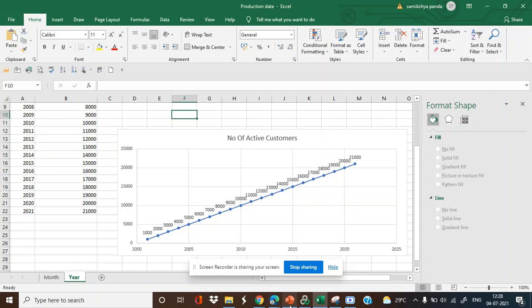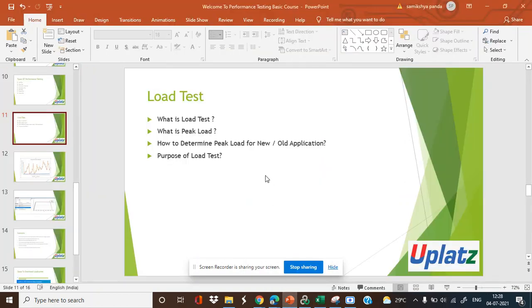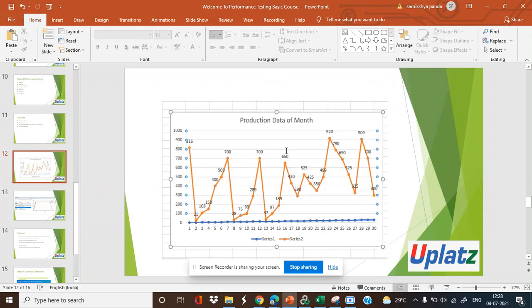So I think you might have got a better understanding of what peak load and load test are. Then, how can you determine the peak load for a new or an old application? Coming to this, I'll be explaining how you can determine the peak load for a new as well as an old application.